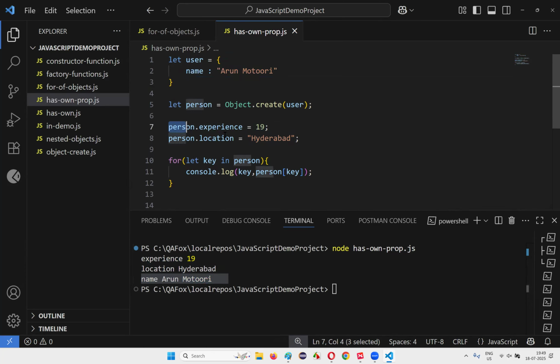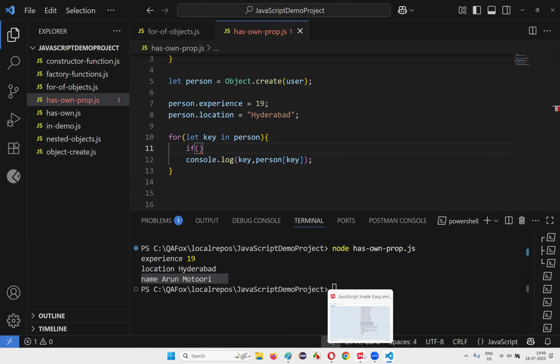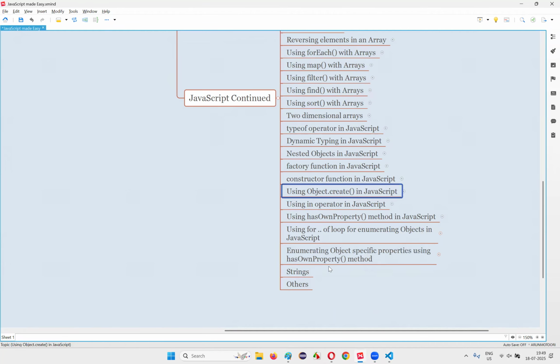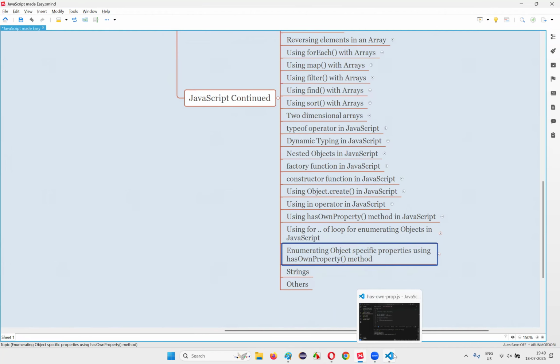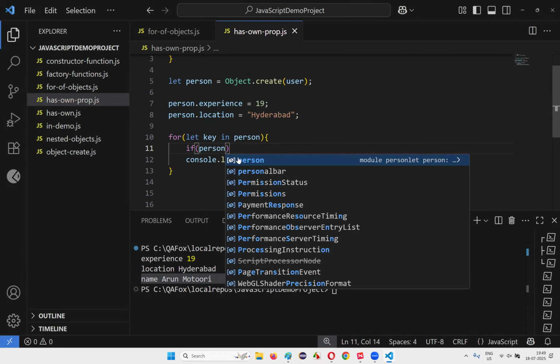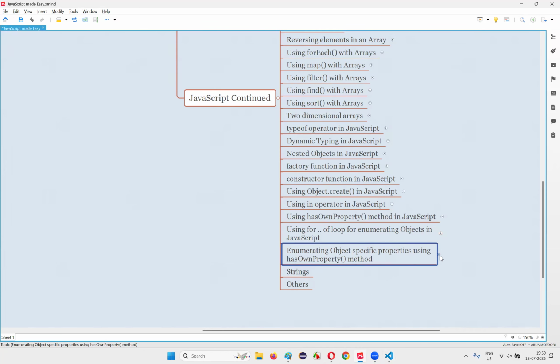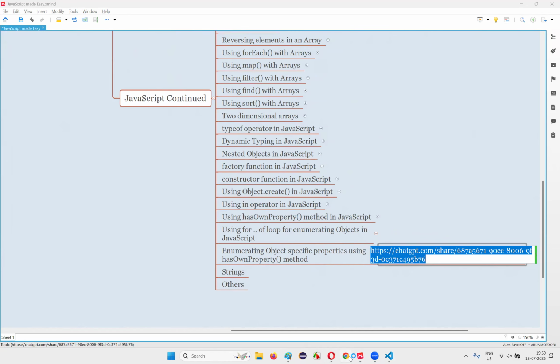But what if I want only the person-specific properties? I don't want to get this inherited property of the user into the person. If I don't want that, here I'll write a condition, using the hasOwnProperty method. If person.has... there is a way, just give me a second, guys. I'll just show you how you have to do this.